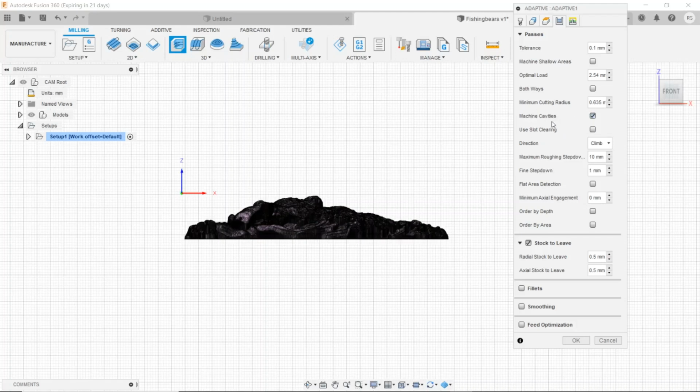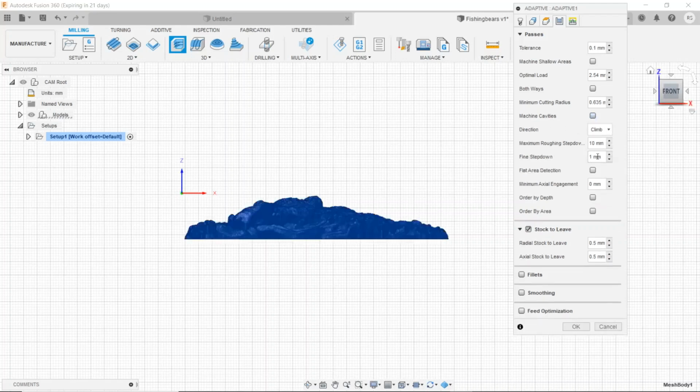We do not want that checked because, again, that's going to try to machine out all these little holes and everywhere it can possibly get. All we want to do is just rough this bad boy out. So we're going to uncheck machine cavities.